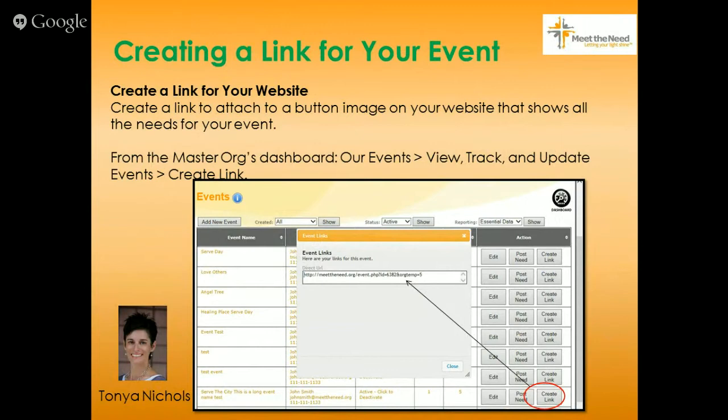You simply go from the Master Organizations dashboard, you'll go to Our Events, View, Track, and Update Events. And beside each event is a Create Link button. When you create a link, a pop-up comes up. You would just simply copy and paste that link into an email or onto your website, or even in a social media post to direct people to all the needs that you posted for that particular event.